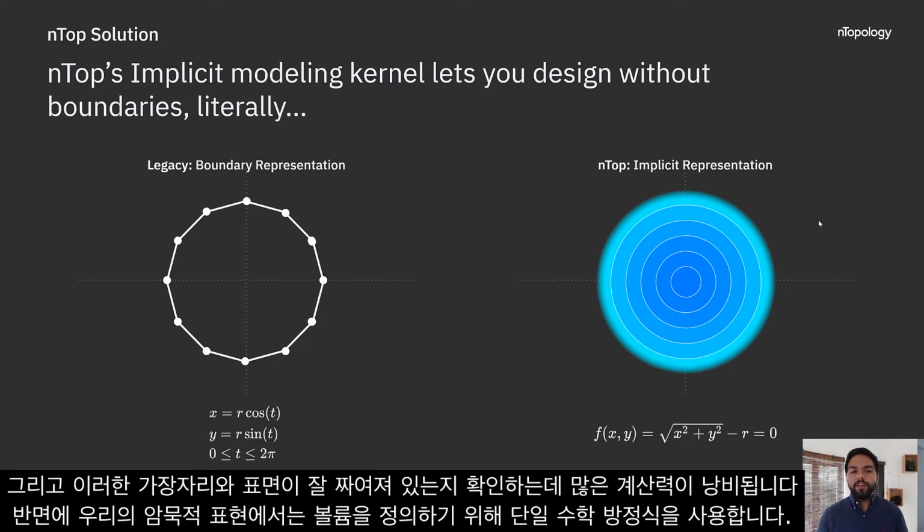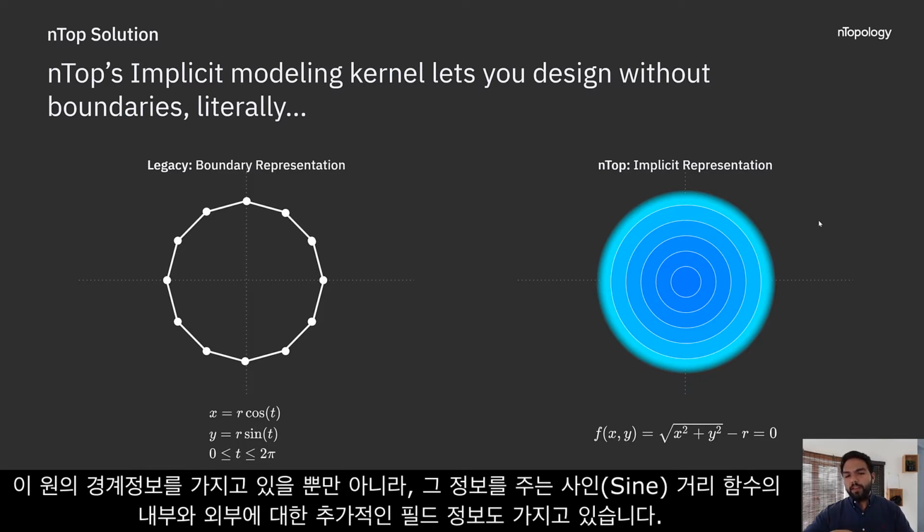And a lot of computational power is wasted on making sure that these edges, these surfaces are knitted together nicely. Whereas in our implicit representation, we use a single mathematical equation to define a volume. So not only do we have the boundary of this circle, but we also have additional field information about the inside and the outside of that. Signed distance function is what gives us that information.